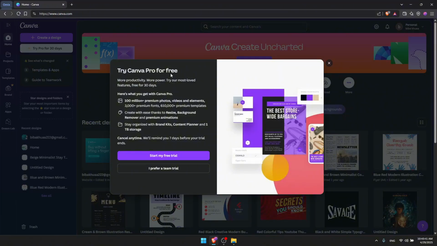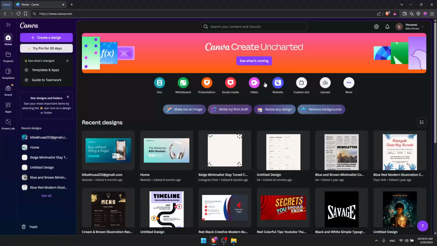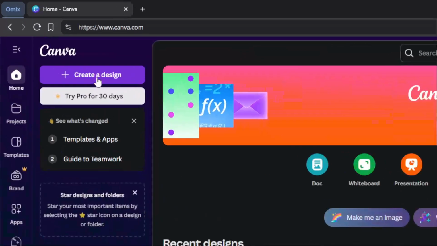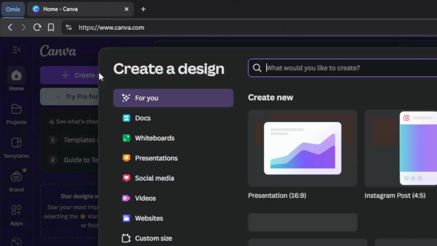Of course, you can go and try Canva for free if you want to start with a free trial. It will open for you a lot of options if you want to use them. For me, I don't want that at the moment. So what I'll need to do is simply go to this top left corner and click on create a design.